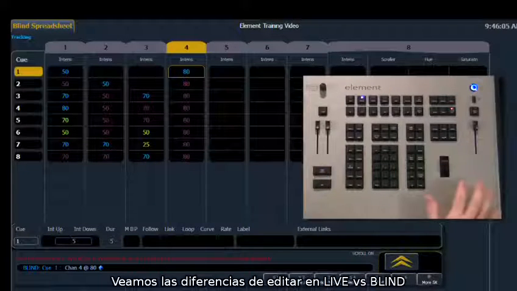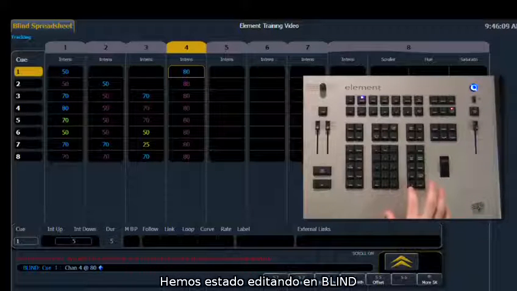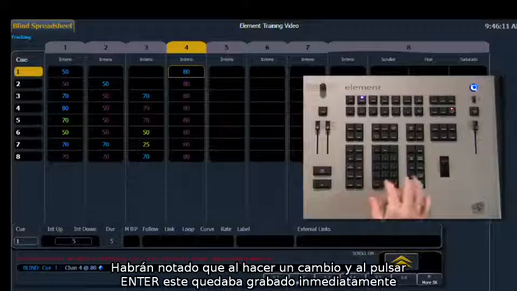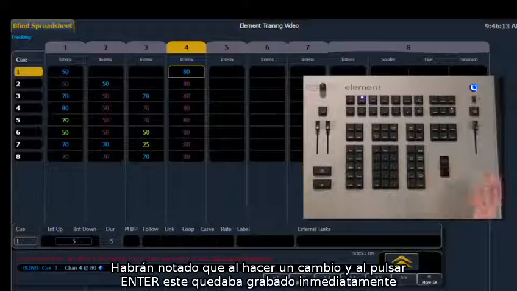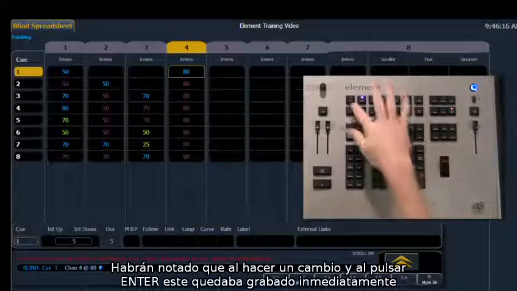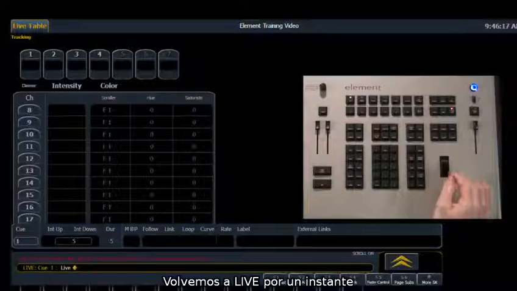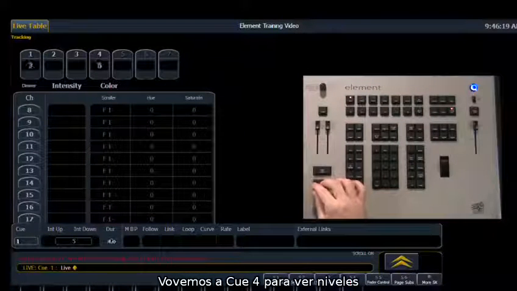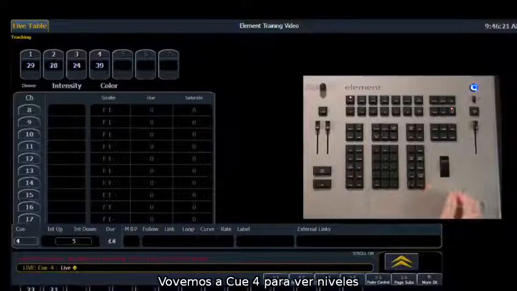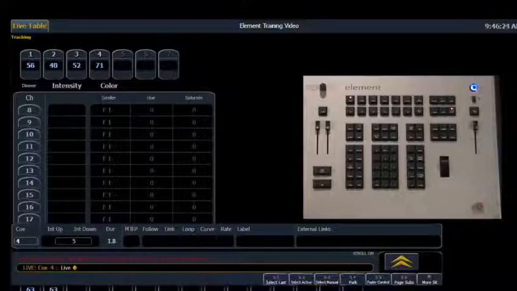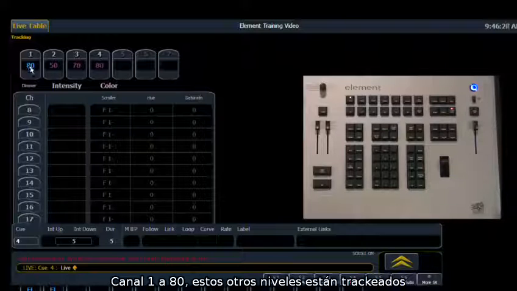So let's take a look at what's the difference between editing in live versus editing in blind. Well, we've been editing in blind, and you've probably noticed that when we make a change, we simply hit enter, and the change happens immediately. If we come back to live mode for a moment, and we're going to go in a couple of cues, so we're looking at some levels. We'll come back down to Q4. We'll let that finish out. So channel 1 has our level of 80. These other levels have tracked in.